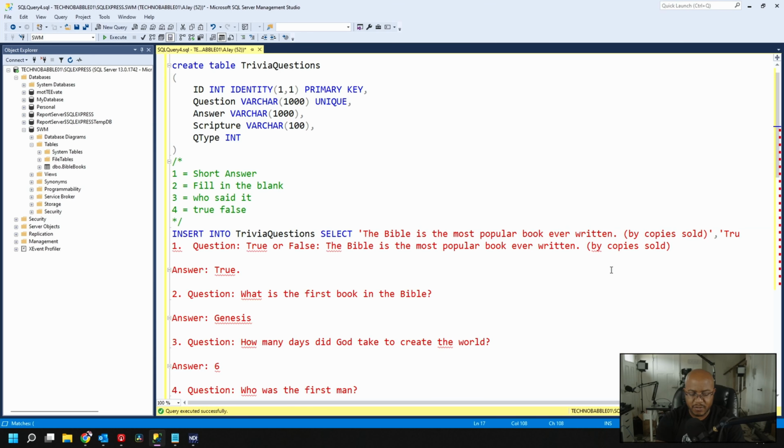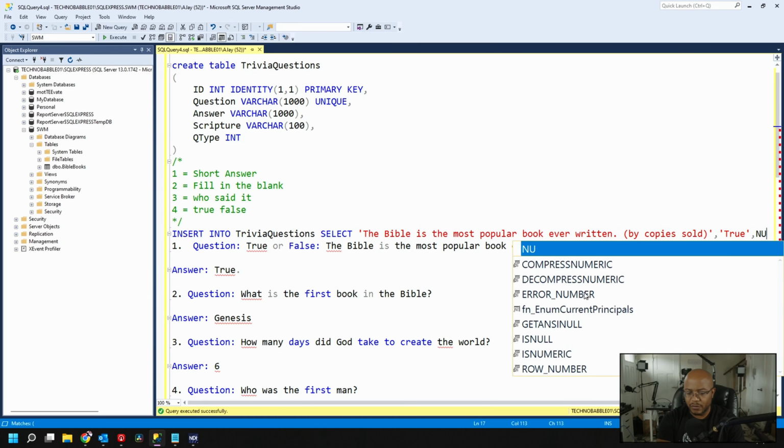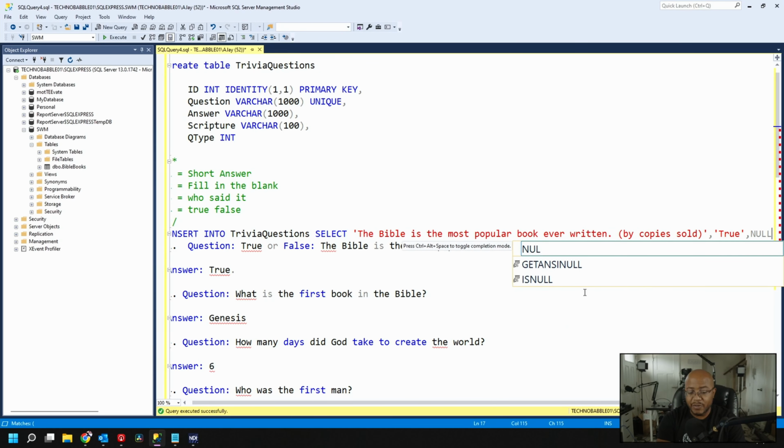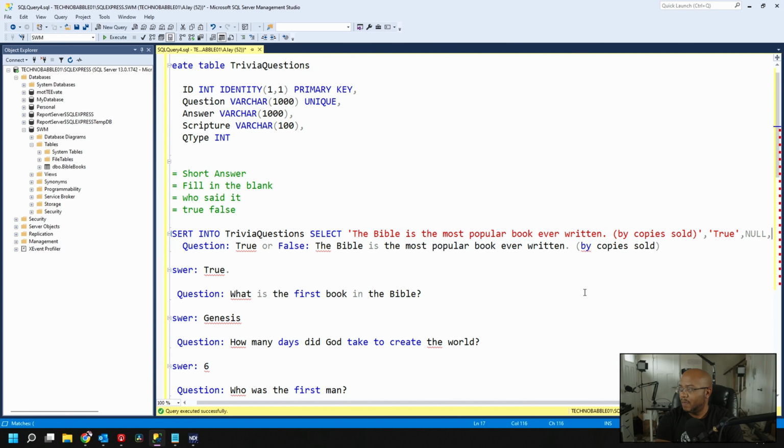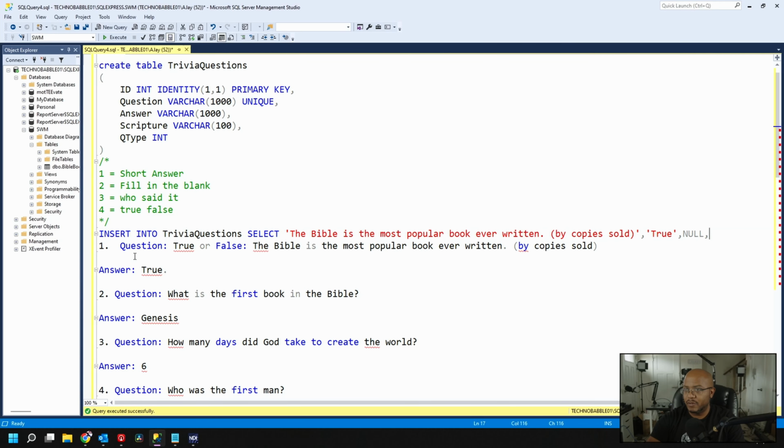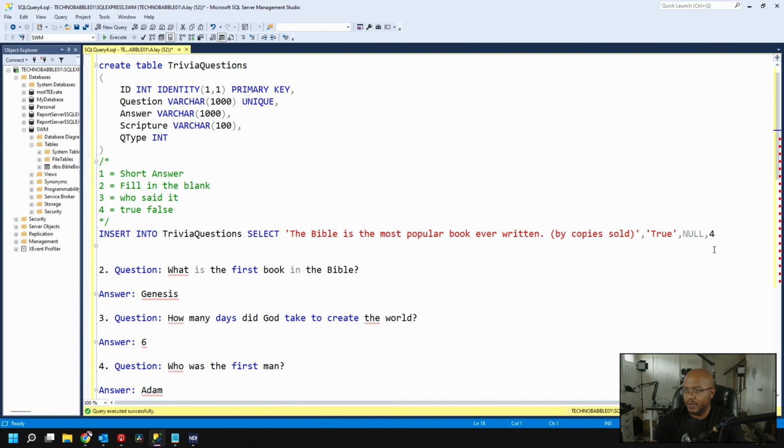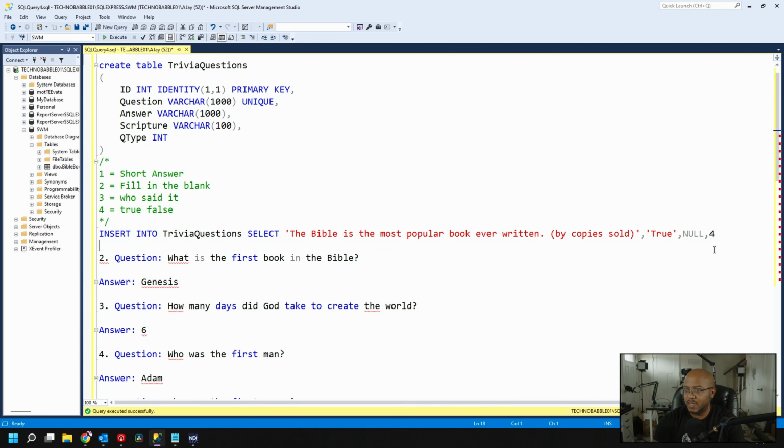I still have my caps off. True, comma. Now we're addressing the scripture. And since there is no scripture for this, we're just going to say null, meaning that we're not going to put nothing in that column. And the type of question is a true and false. What did we say that number was going to be? That number was going to be 4. All right. So there's everything for question number 1 to go into this column.